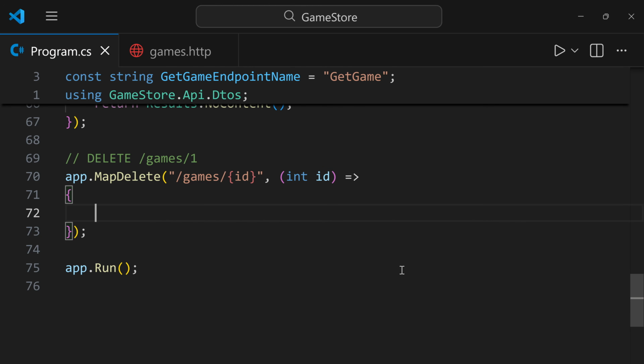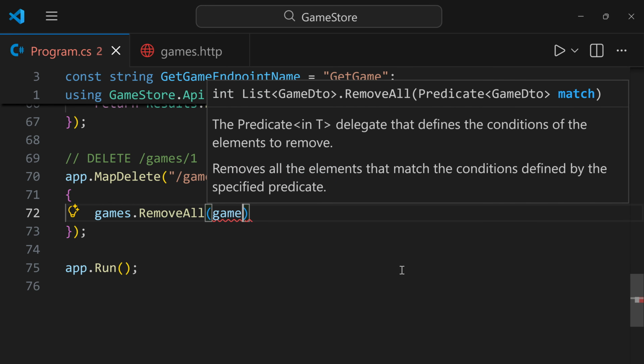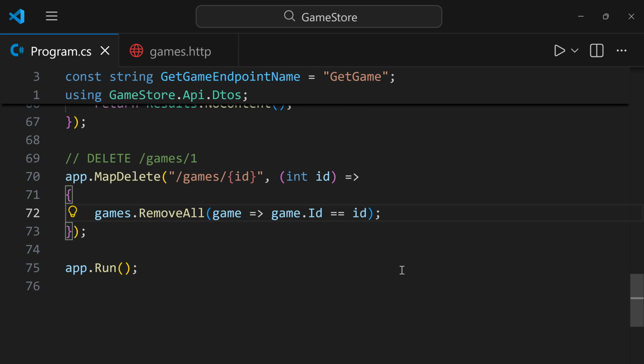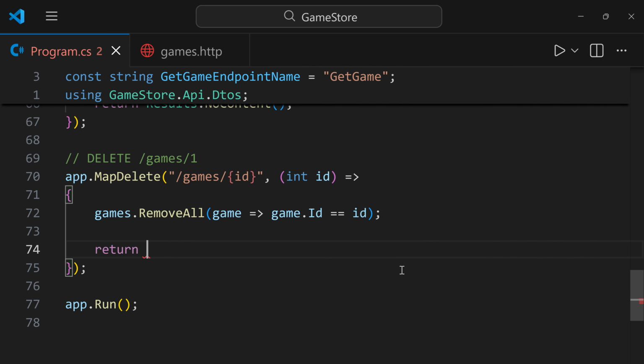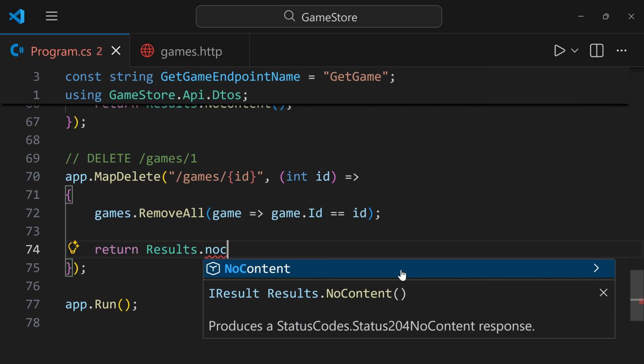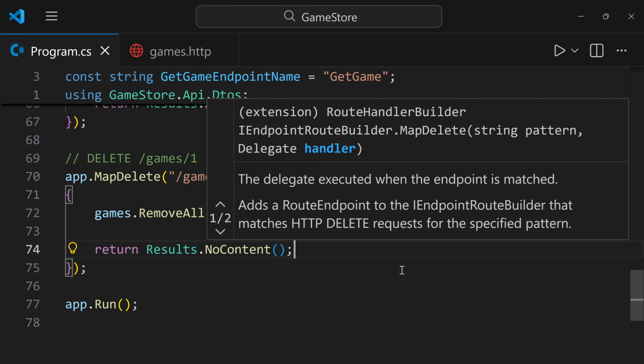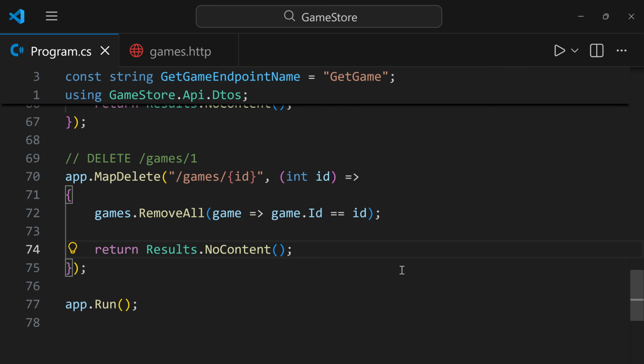And since the purpose of this endpoint is to delete the game that corresponds to that ID, what we can do is just say games.RemoveAll, where the game is the one where game.Id equals the provided ID. That is a simple way to remove the game. And then we're going to once again respond with return Results.NoContent, which is the convention for properly built REST APIs.